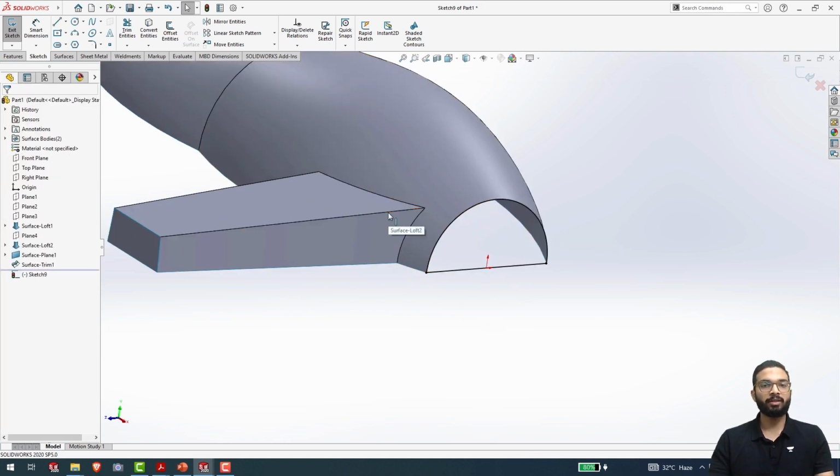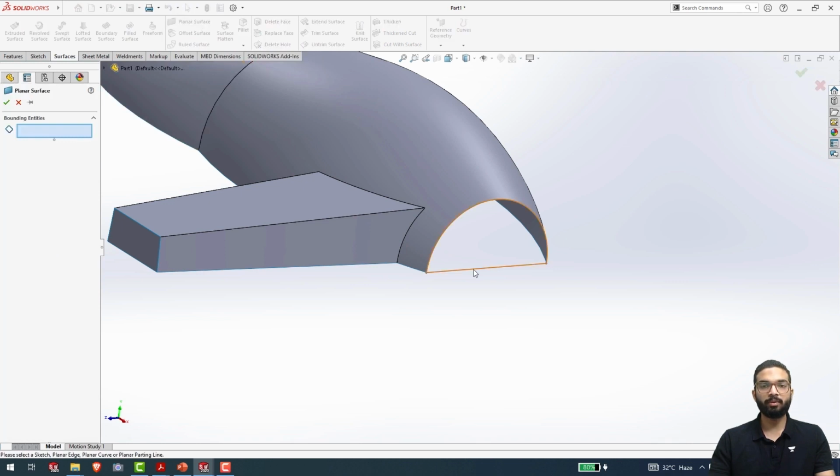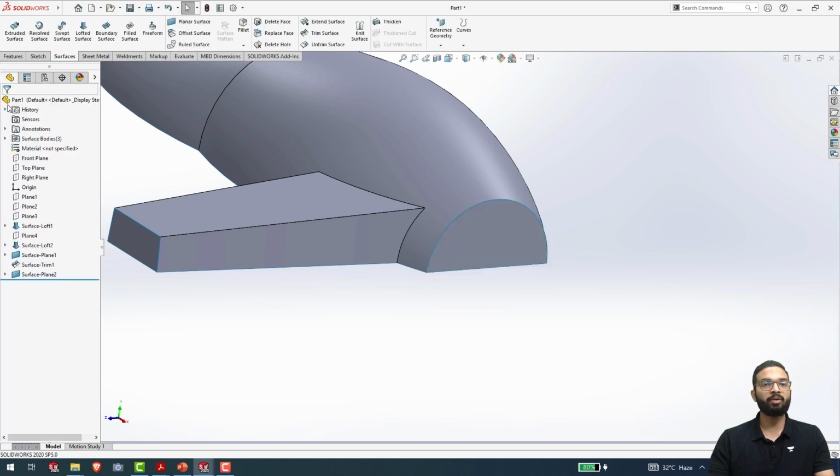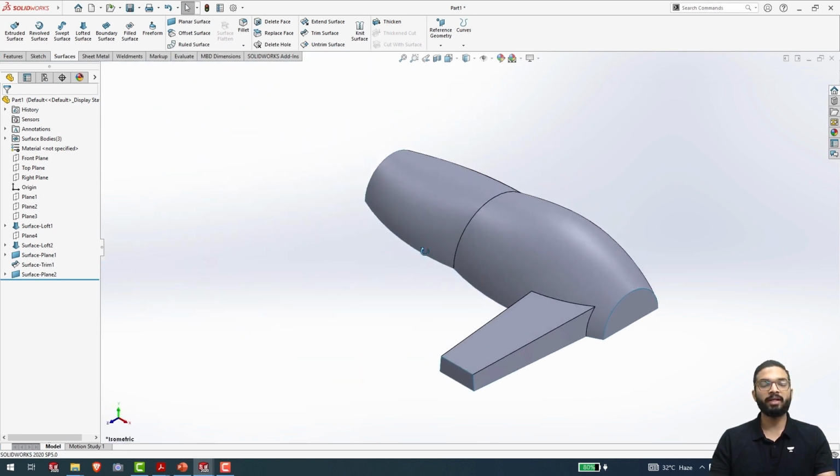I can simply press Ctrl Q, exit the sketch, go to surfaces, and from here I will select a planar surface. Once I have selected the planar surface option, I will specify the bounding entity about which a plane is supposed to be created. Here you can see the preview. This is how our planar surface would be created. I will click on OK and then generate my planar surface. If I press Ctrl 7 and set it into the isometric mode, you can see here this is how I have created a basic structure, or rather a raw model for my hairdryer.